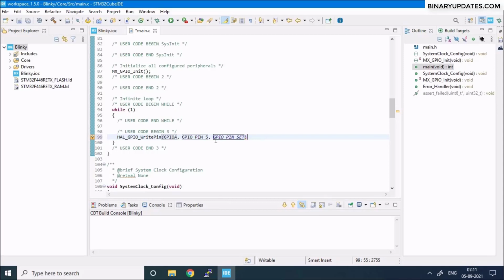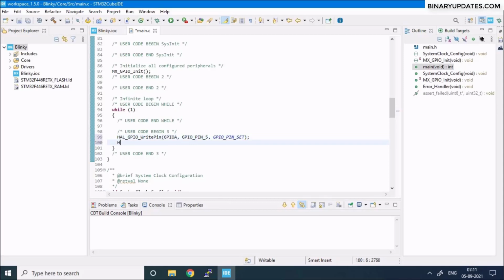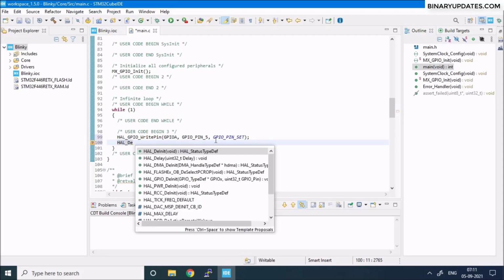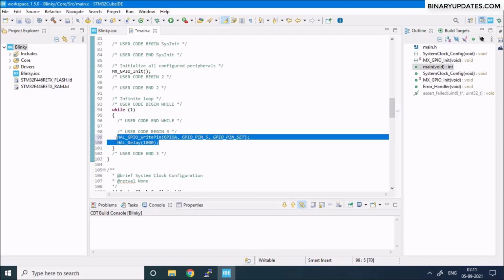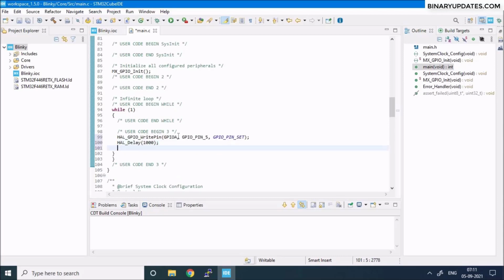This basically turns on the LED, and then we have to say HAL underscore delay, Control space, and then 1000 milliseconds. This function takes the parameter in milliseconds, so 1000 milliseconds becomes 1 second. If we want to turn the LED on and off with 1 second of delay, we have to write 1000 milliseconds. I can just copy these 2 lines of code and paste them down below, which reduces my headache.